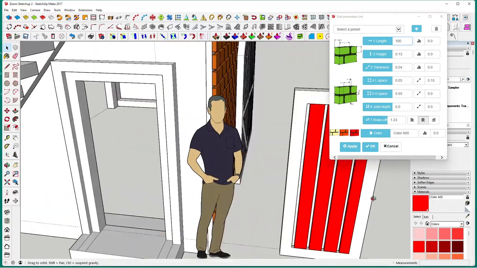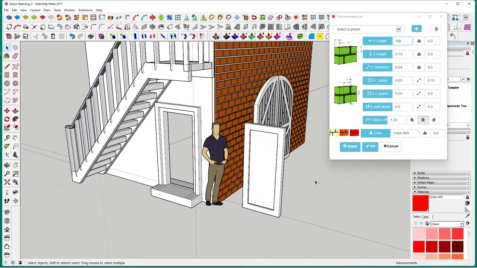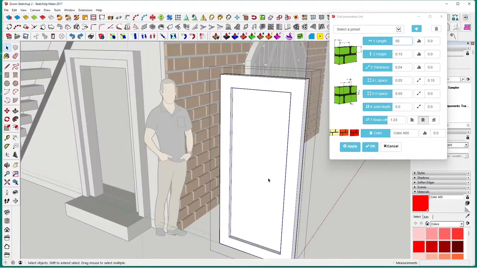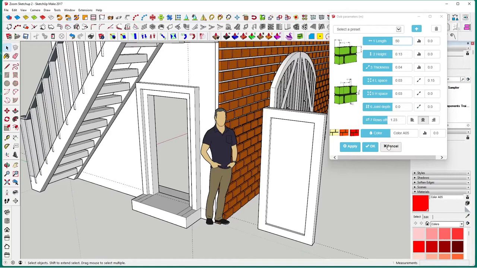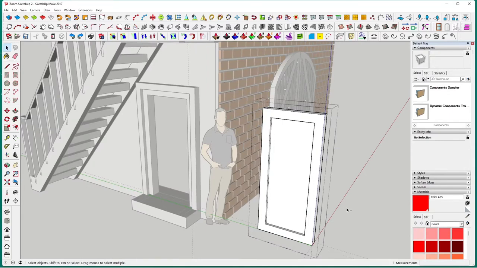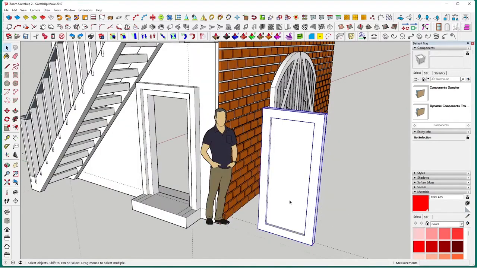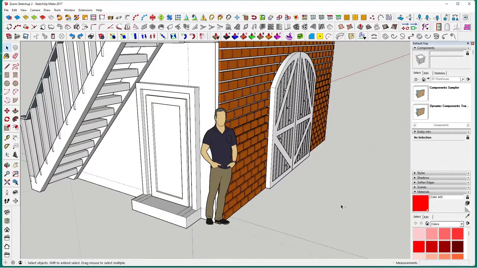I don't know why it's gone red. 50. Oh, so it's gone wrong there. Cancel that. Control Z. Control Z. So we've still not got it. Alright, Control Y.